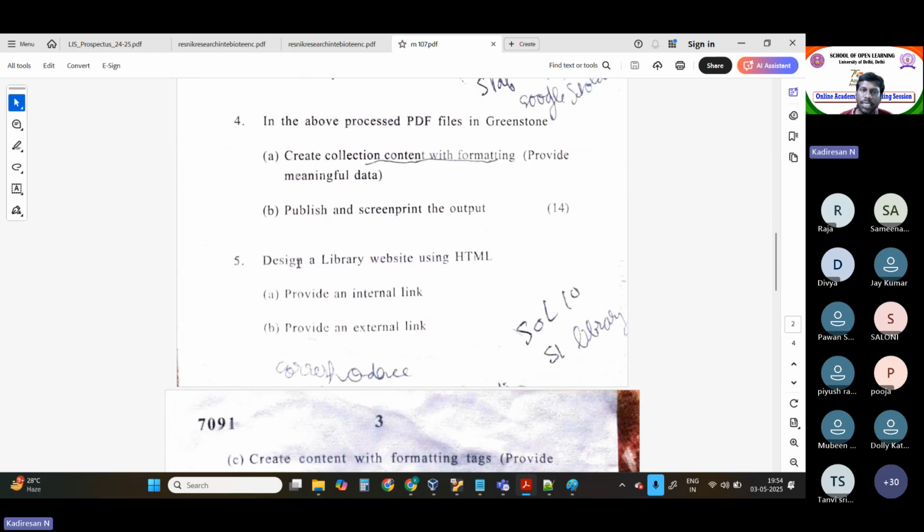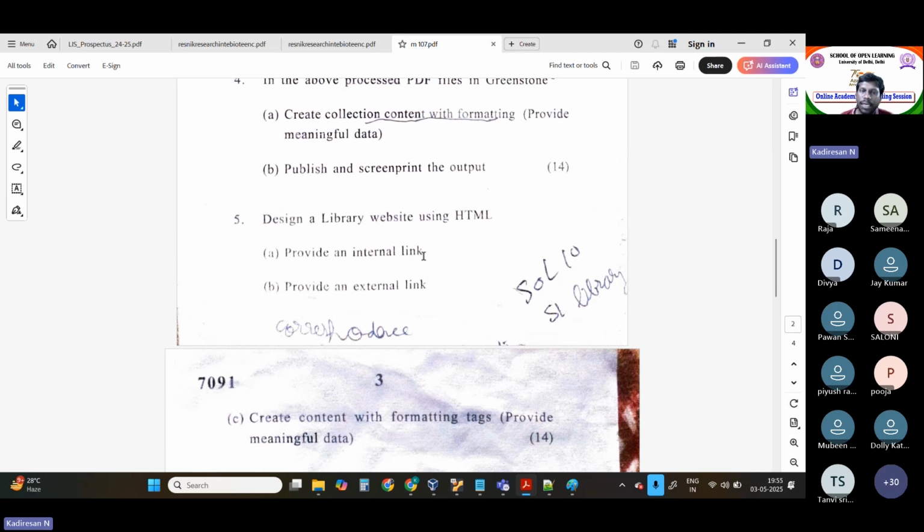Okay. Next, design a library website using HTML. Provide an internal link, provide an external link. So internal link and external link, I just explained to you. Internal link is nothing but where you navigate within your directory and external link where you navigate outside the directory. For example, google.com, youtube.com.